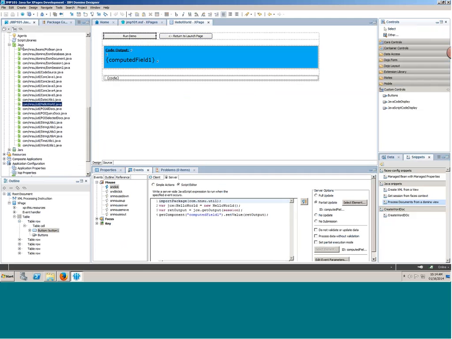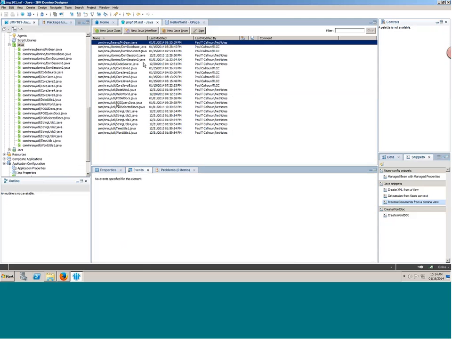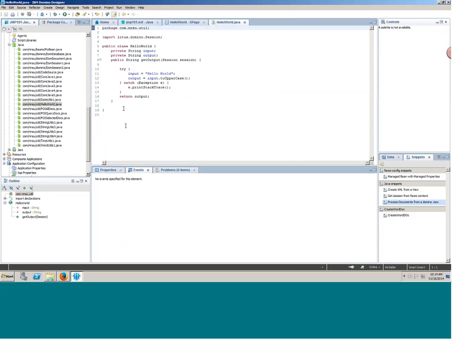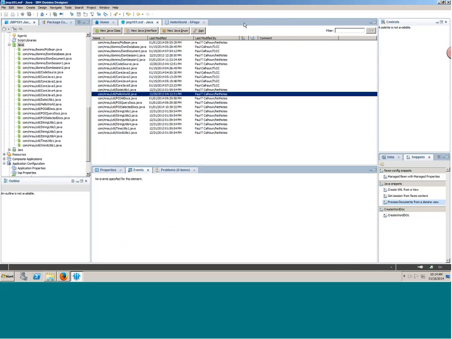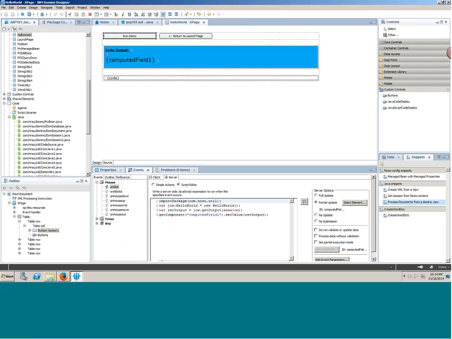So in my list of Java objects, I've got hello world. If I open it up, that's where I'm going to see my Java code. Right? So this is the Java code editor. This is where I actually do all the development. Once it's saved, it's compiled as a class file, added to the class path. I can then go into my XPage, into a server-side JavaScript event, and start calling the methods. So I'm actually just calling the public method to get my output.